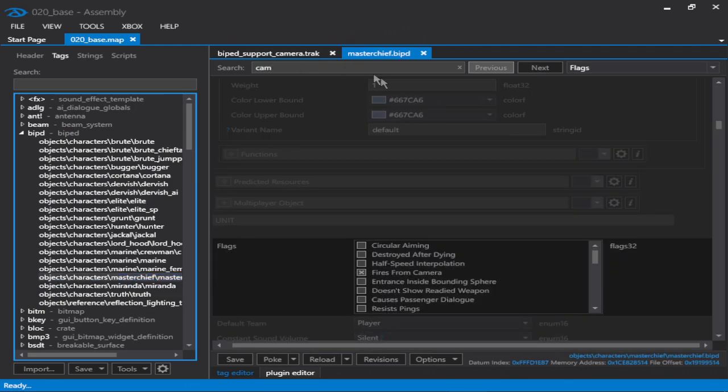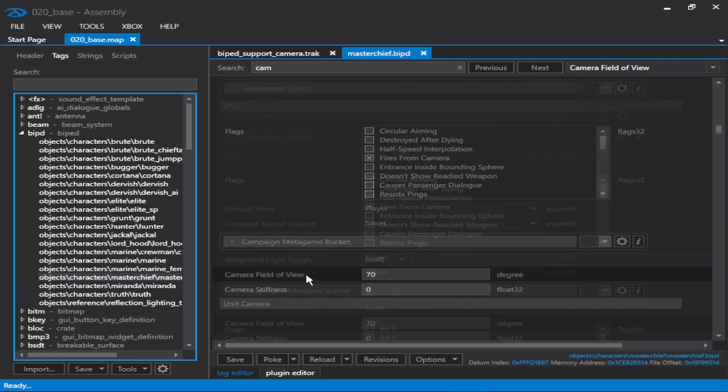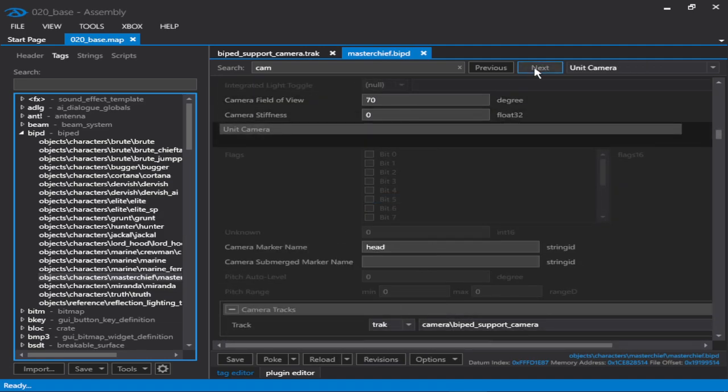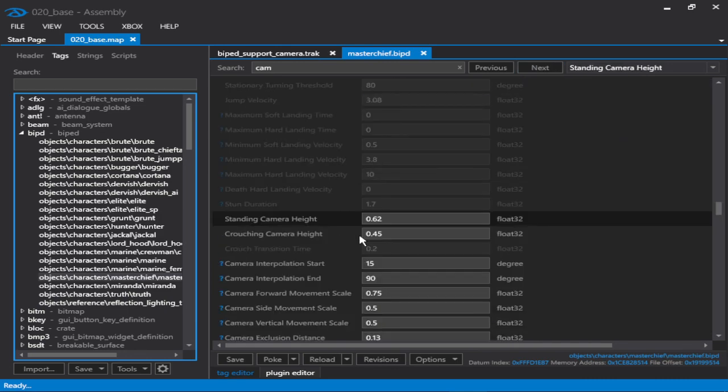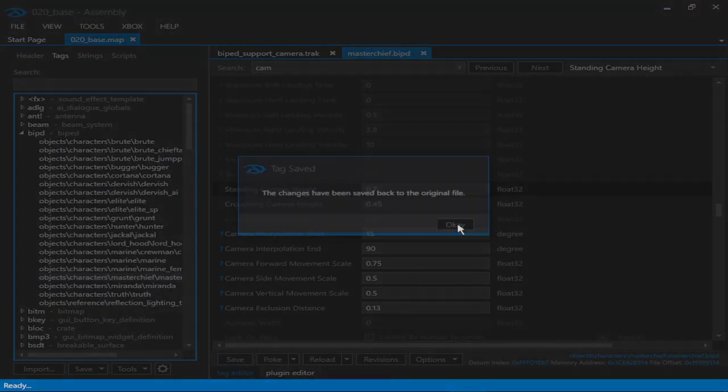I also go onto the bipeds and look for camera. Make sure it's Master Chief. And look for standing camera height. I change it to 0.7.